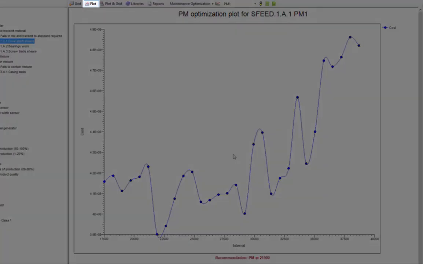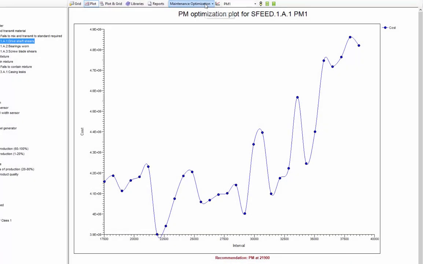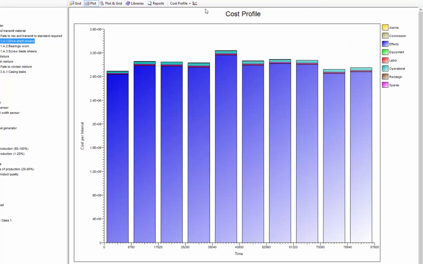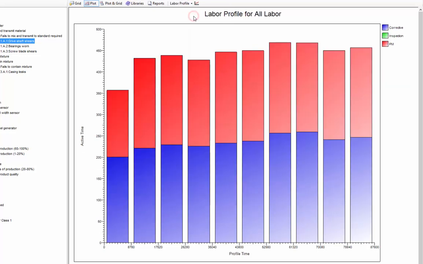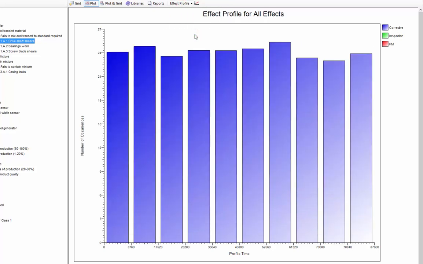When the Plot Right Window View Mode option is selected, we can see these results from the Plot Type selector. The Cost Profile plot shows a breakdown of overall costs for the system per profile interval, color-coded by category. The Labor, Equipment, and Spares profile plots show the usage of each resource. The Effect Profile plot shows the number of effect occurrences per interval.